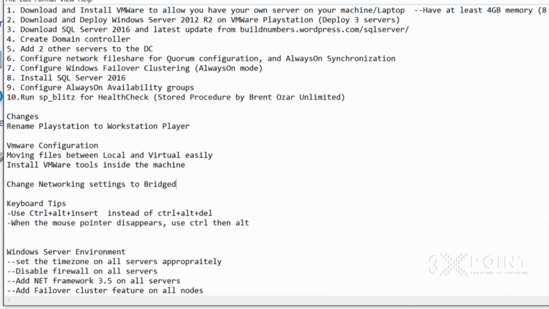So first change, I've been saying VMware PlayStation. It's not PlayStation. I guess I've been playing too much of PlayStation these days. That's why I wrote that there. So it's not PlayStation, guys. It's actually Workstation Player. So make changes to that. And take this out of the way.